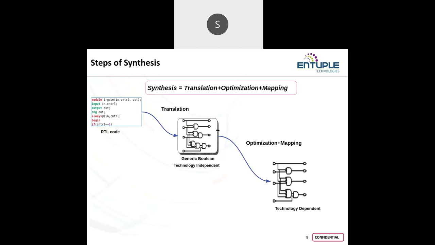Once the mapping step completes, the tool will go for the optimization. When I say optimization, the tool will try to do the complete optimization of your design based on the predefined constraints, the SDC constraints which I am giving. It might be area, or even all three target constraints.